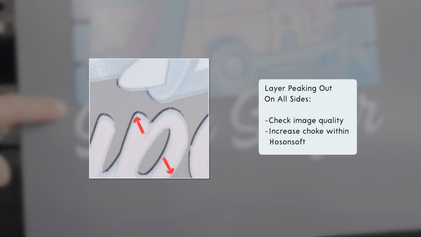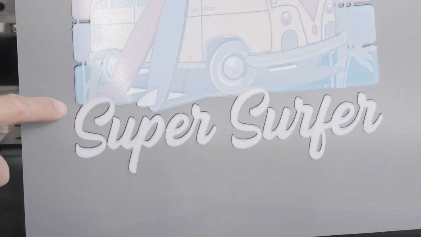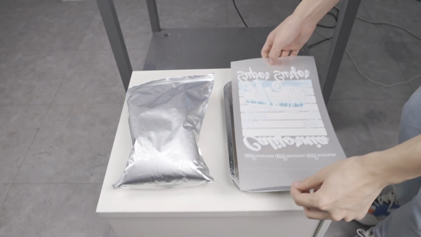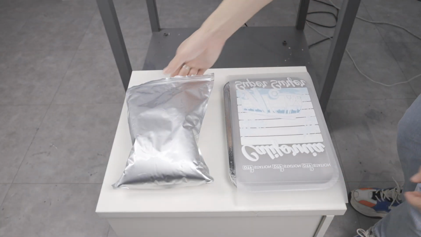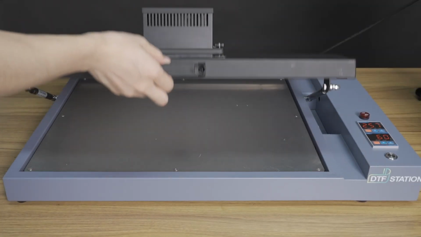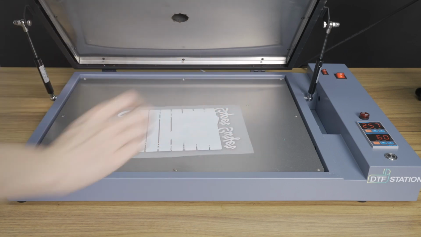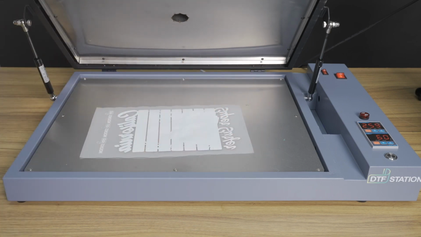Now, let's move on to adding hot melt powder to our print. Now, get some hot melt powder. Place the film on the tray with the ink side facing up. Note, we do recommend placing the print into your oven for a quick 1 second before adding powder in order to remove excess humidity and static from the film.